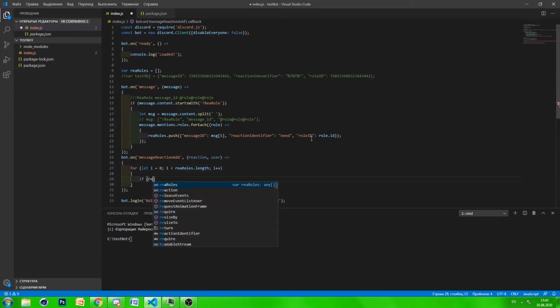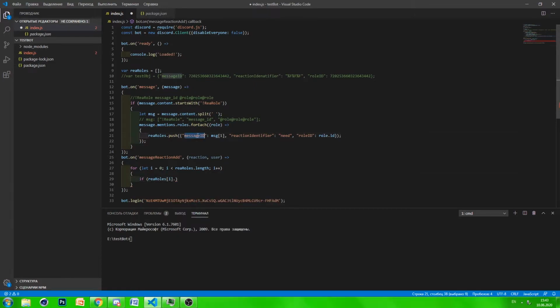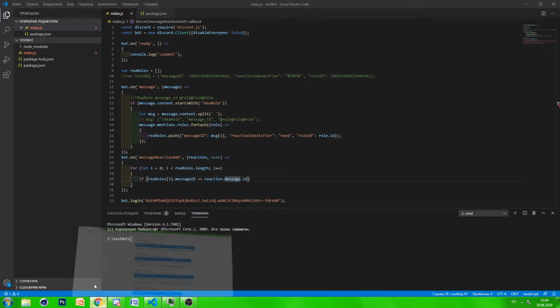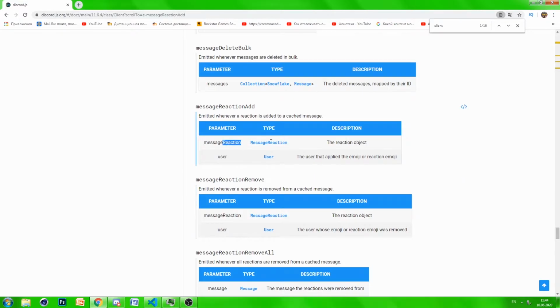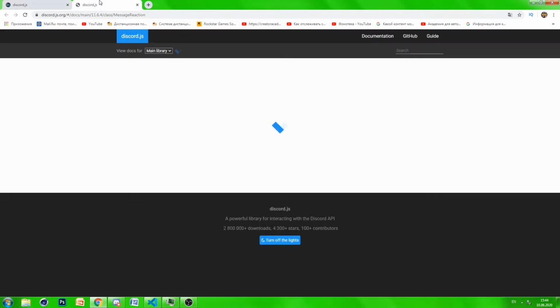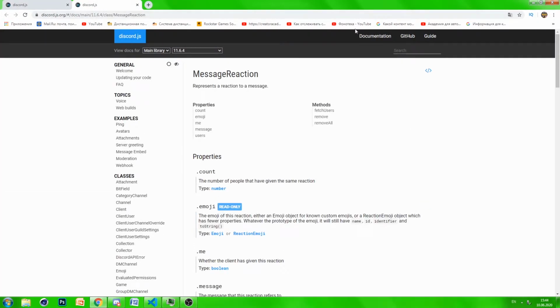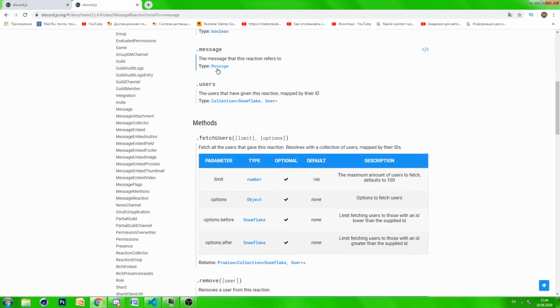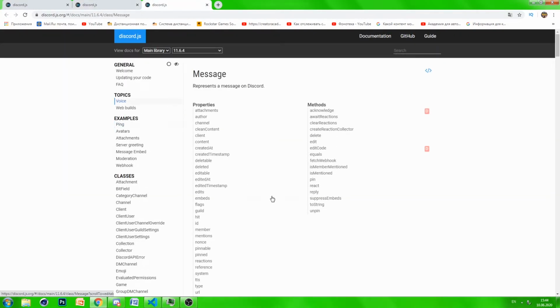So if reroles[i].messageID equals reaction.message.ID. Where have I found this? We provide message reaction here, and we can find it here. We can understand message, and message can provide us its ID.